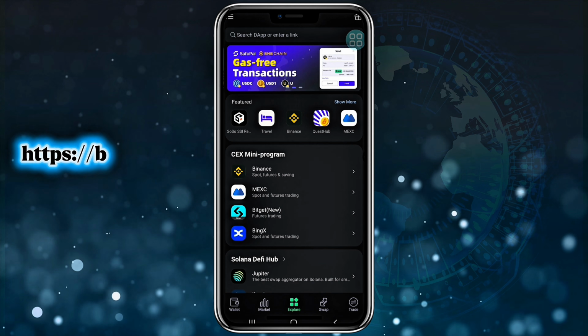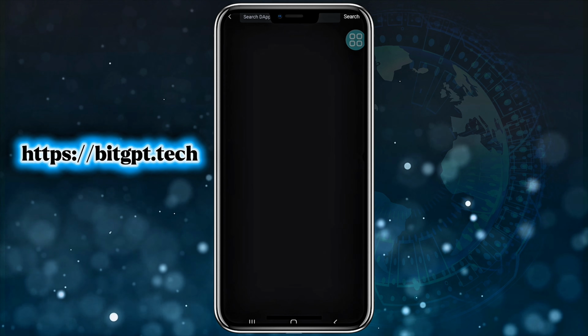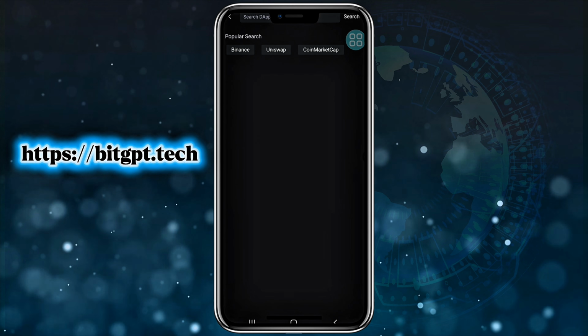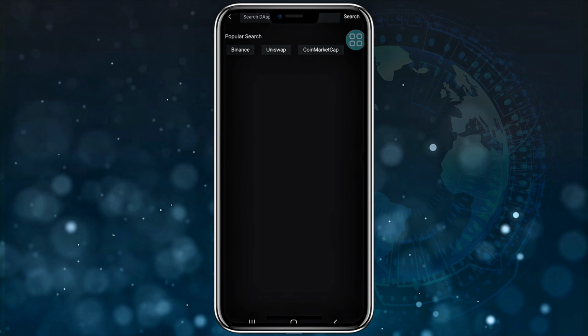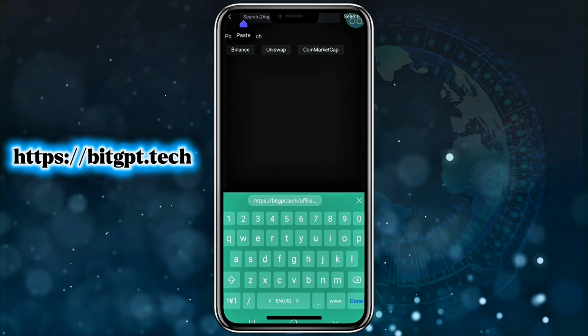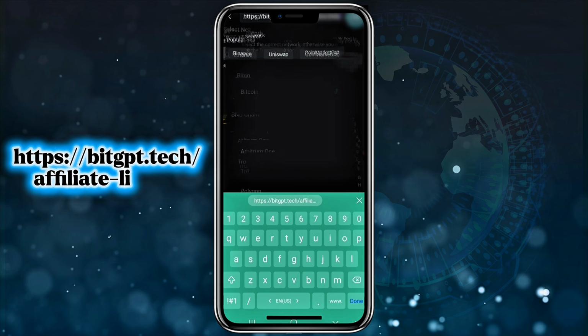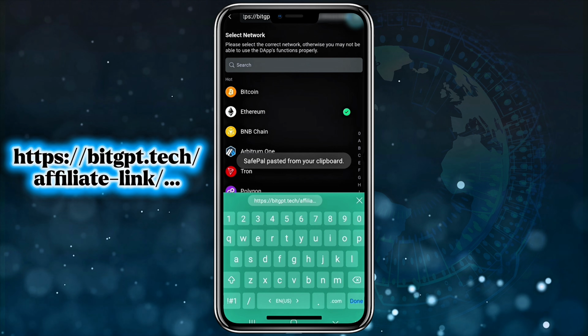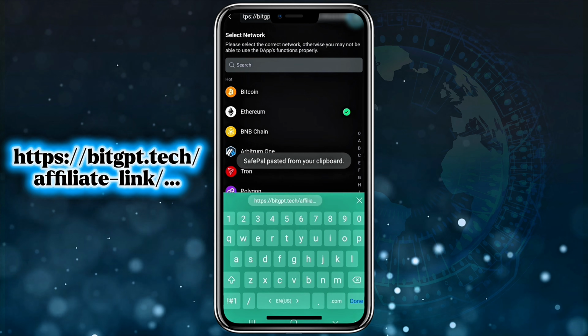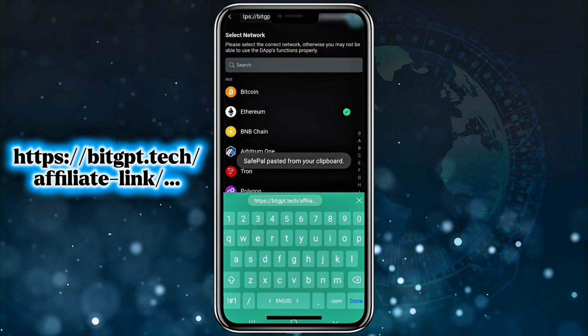Search https://bitgpt.tech, which will take you directly to the web page, or use the affiliate link, https://bitgpt.tech/affiliate link/refer code, which will take you directly to the create account webpage.